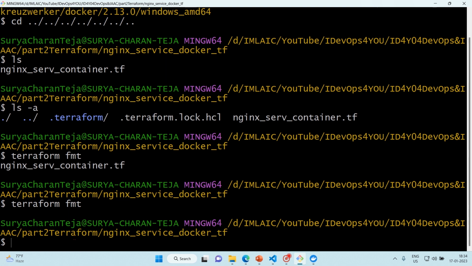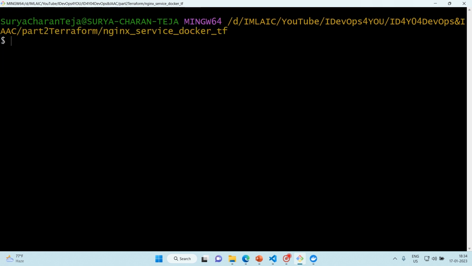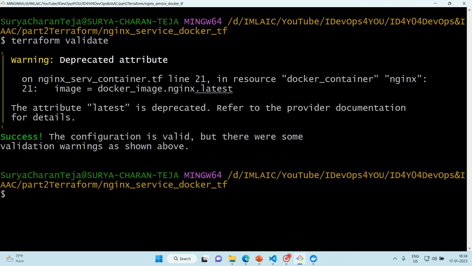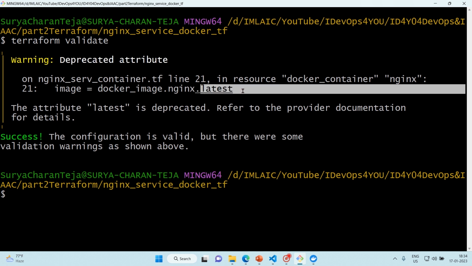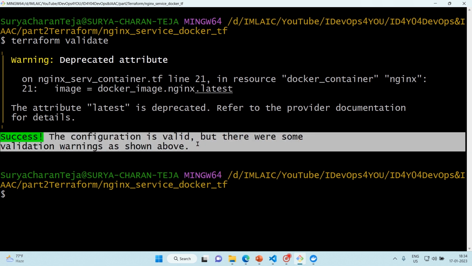Now it's time to do terraform validate, and then we'll plan it. So terraform validate. Forget about the warning: the .latest attribute has been deprecated. That's fine. But finally, the success message got displayed on the screen. The configuration is valid, but there are some warnings as shown above. That's absolutely fine.